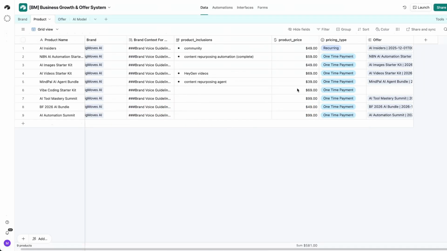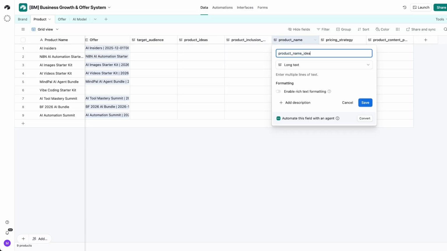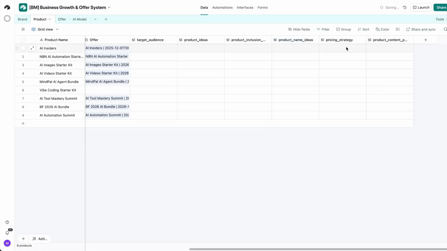So let's just start with the target audience first. Okay, so we've gone and filled those out now. So we've got target audience, product ideas, product inclusion ideas, product name ideas, it should be. So we already got the product name at the start, and pricing strategy and product content plan. So these are all the things that we're going to run through the automation based off a few input fields.